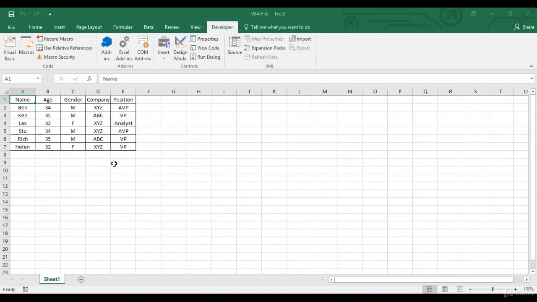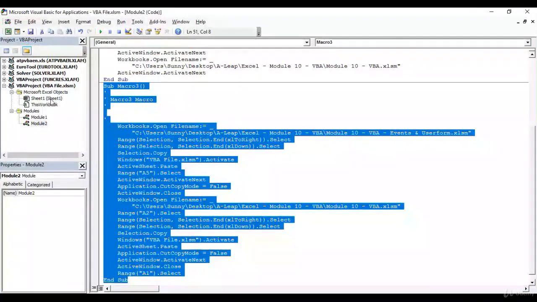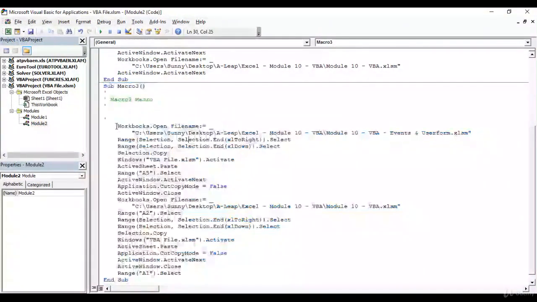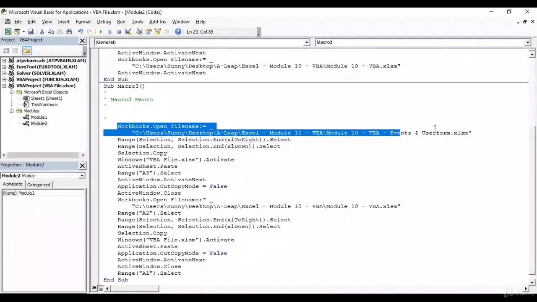So as you can see, all the data has got copied properly. Now I'll go to sheet 1 where I've written this VBA code. This is the first VBA code. So in module 2, we had a command like this. I'll just copy this.